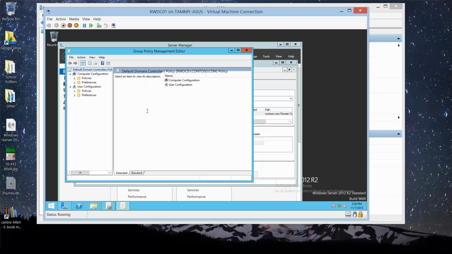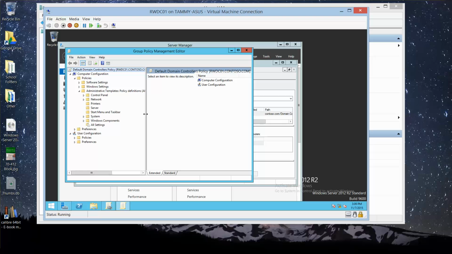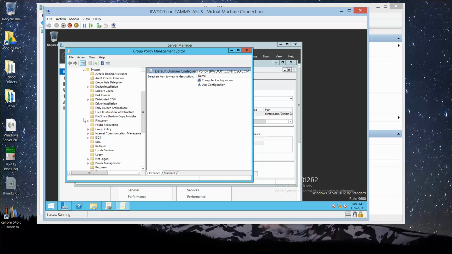And then we're going to navigate to Computer Configuration and expand Policies, Administrative Templates, System, and KDC.